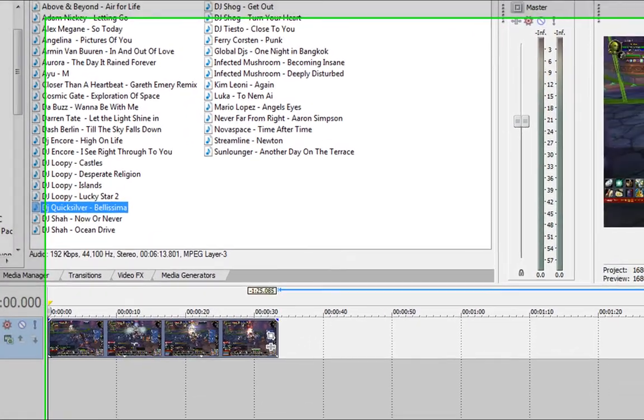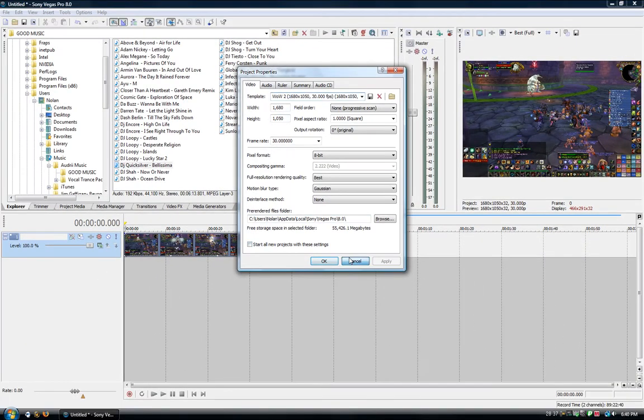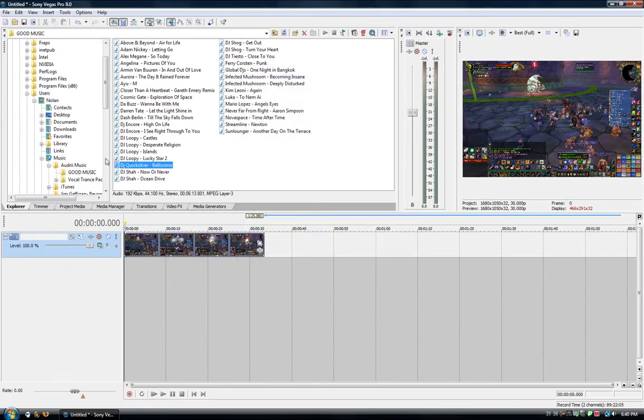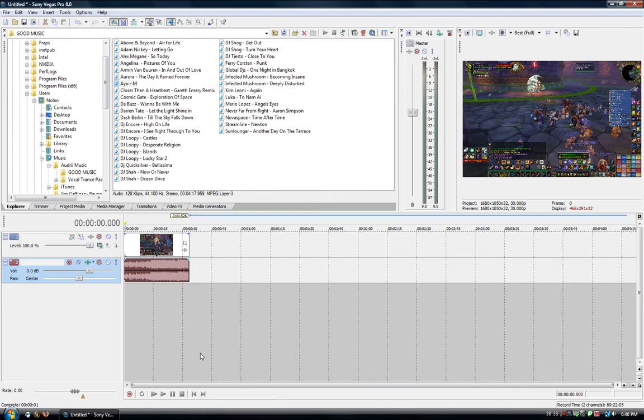Because of that, I just leave my audio settings in the rendering options at 44,100, but also 320 kilobytes per second. I'll show you that later. Bit depth 16. We're not making Justin Timberlake music here. Resample and stretch quality best, and start new projects with these settings, and that's it for your project settings. So now you've got your video, whatever you want to make, good to go.